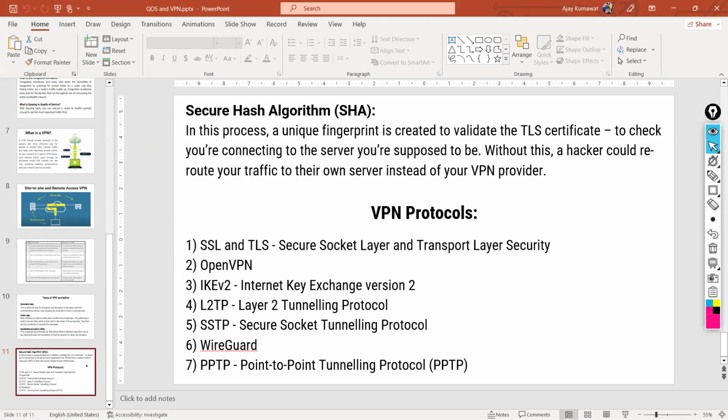If there is no integrity check, a hacker could redirect your traffic to their own VPN server instead of your VPN provider. So hackers can do that. For that reason, hashing is also used in the VPN.